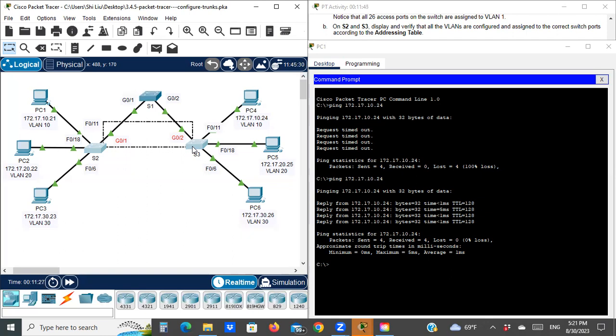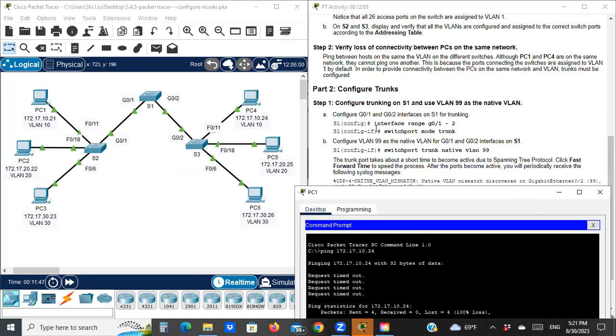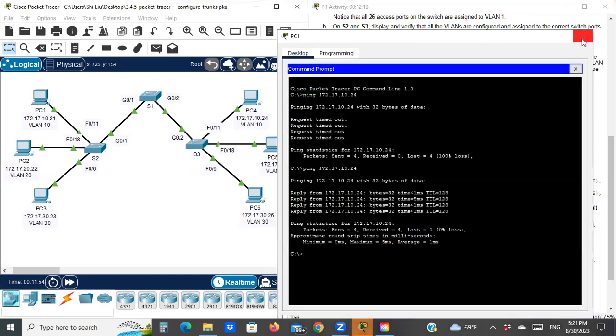Because we mentioned in the beginning that all the ports on a switch are access ports by default and assigned to VLAN 1. So now these two ports automatically turn into trunk ports. That solves the problem. That's why, even though there is a native VLAN mismatch, the ping is still successful. That is the reason.